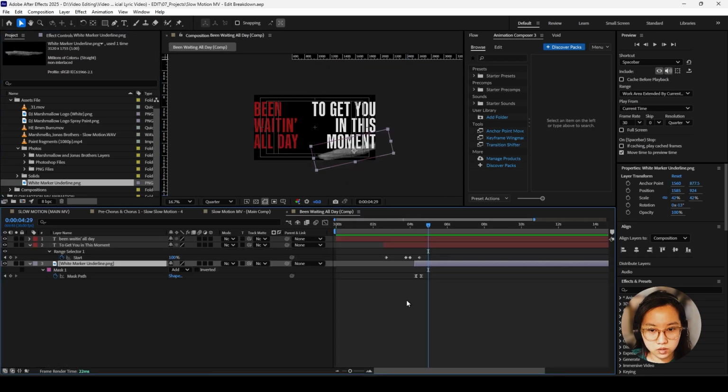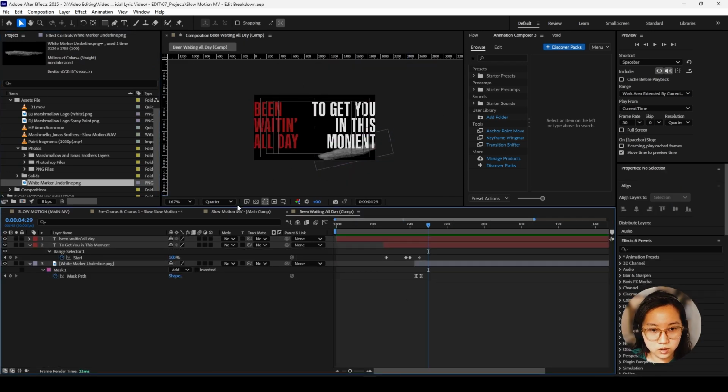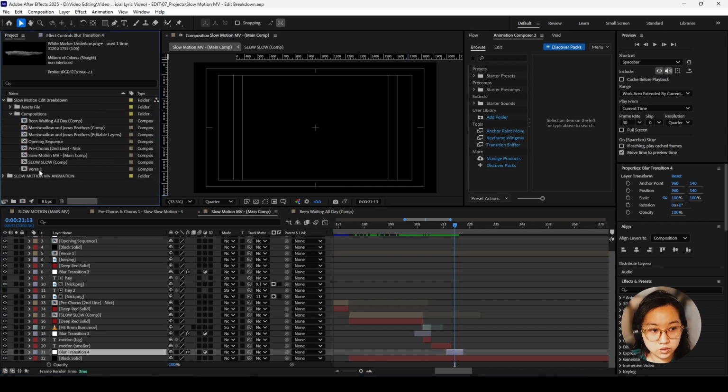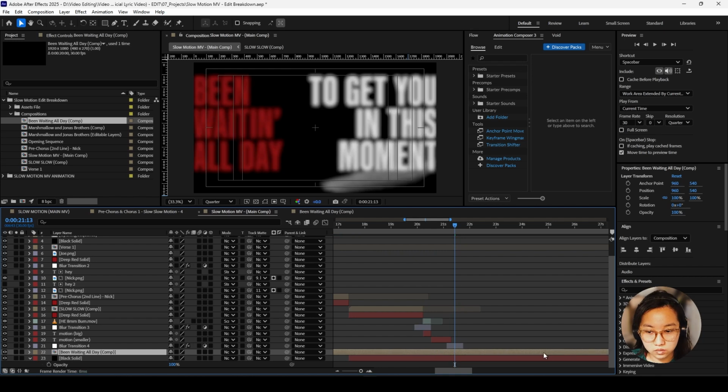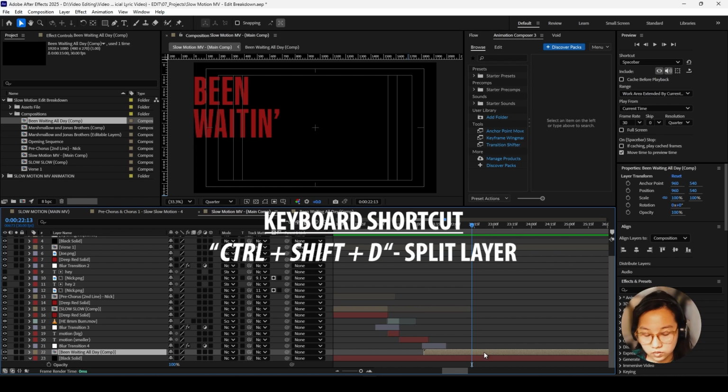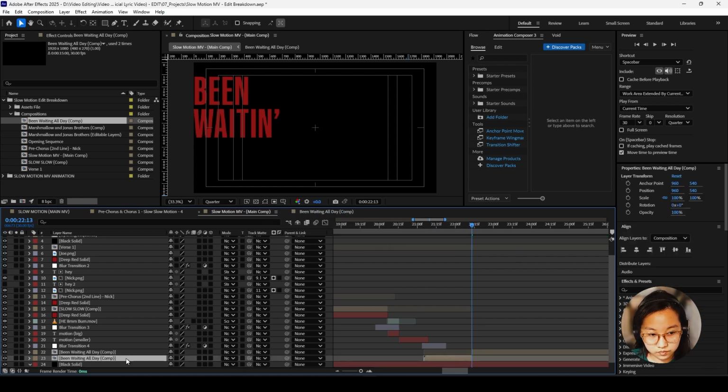Alright, so the next thing that we're gonna do, since we're finished with this whole composition, we would drag that composition to the main sequence. Here, gonna put it here, and then set it at the right timing. Alright, so now in order for us to get that zoom in effect and zoom out, since this is a whole composition in itself, it's easier for us to zoom in and out without moving the text around. So we're going to split this layer. So again, Control Shift D to split that layer.